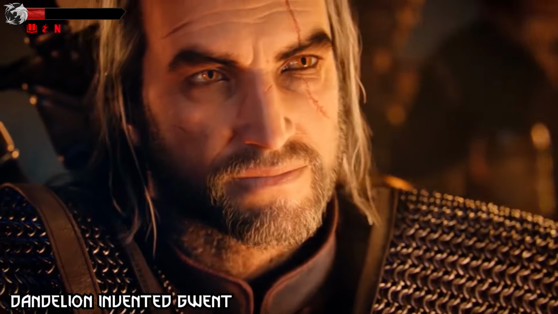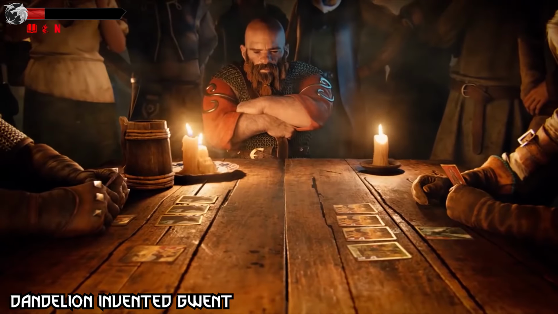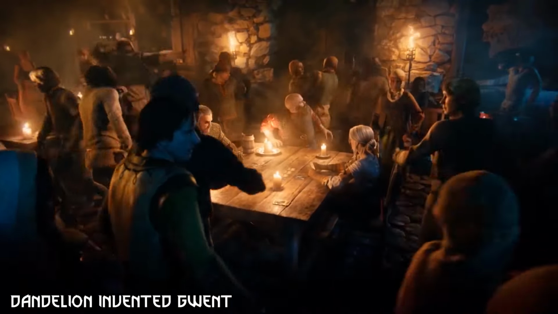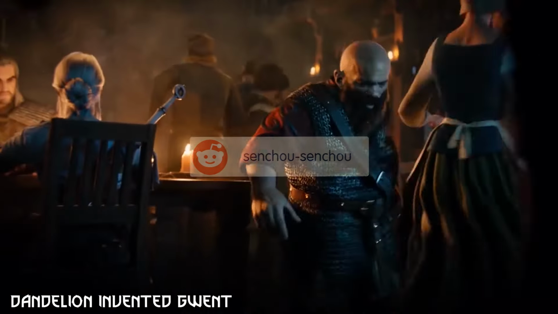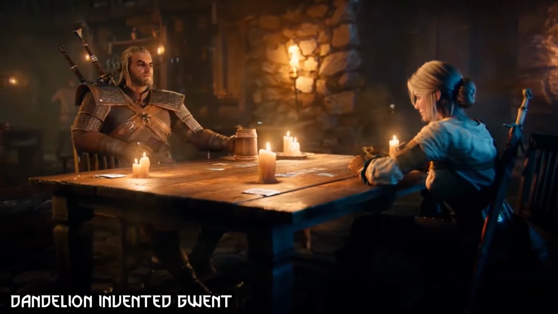Dandelion invented Gwent. Gwent is a well-known card game that was first introduced to players in Witcher 3, and later made as a standalone card game. Senchu theorises that Dandelion is actually the inventor of Gwent, with it being another one of his business ideas.